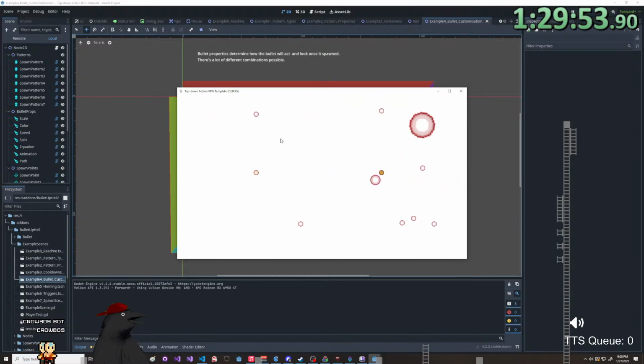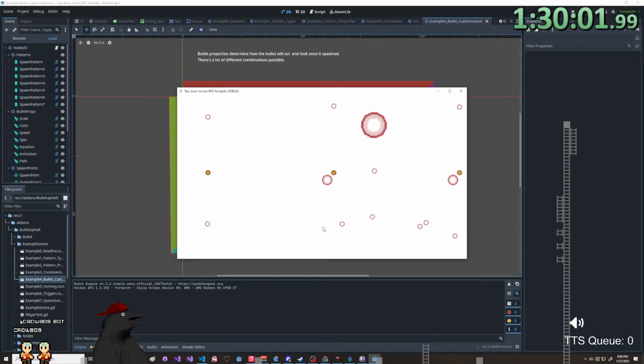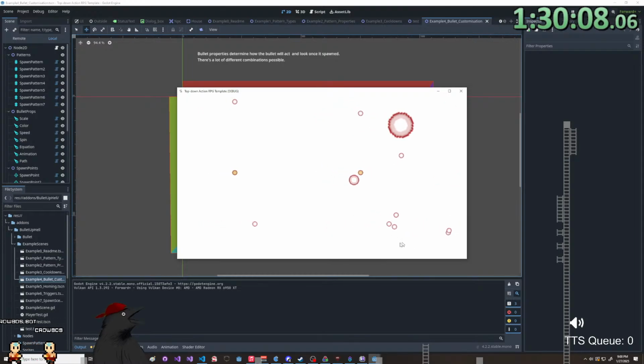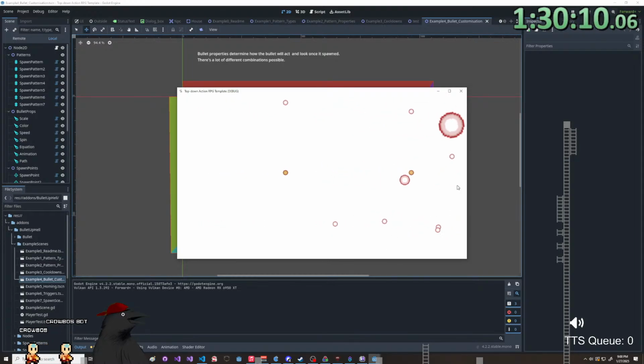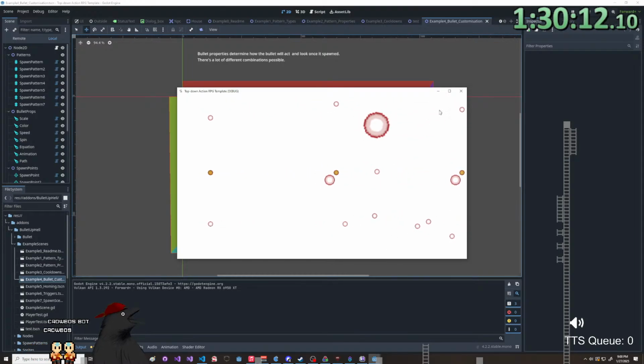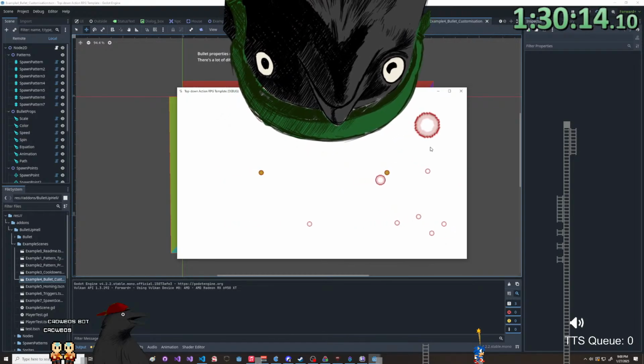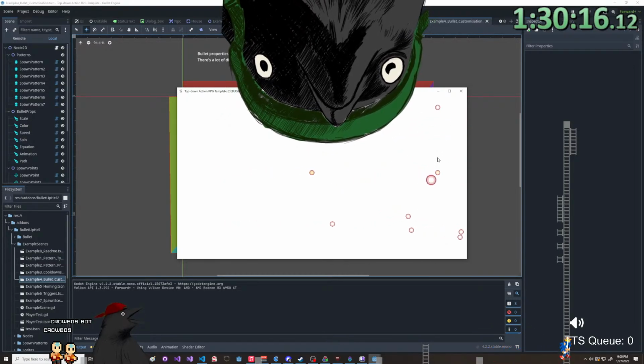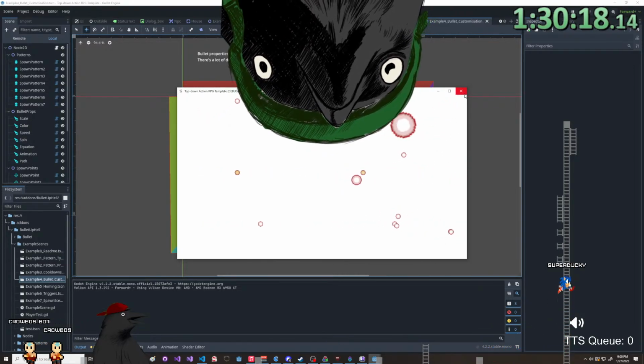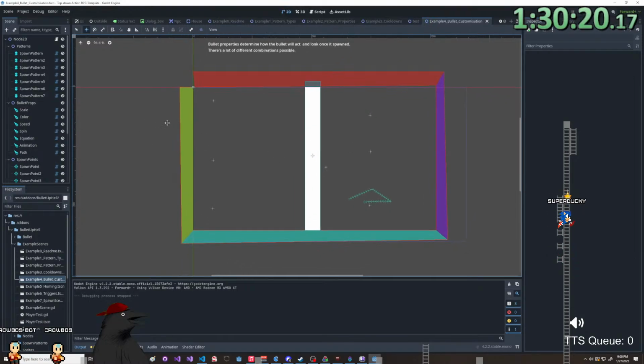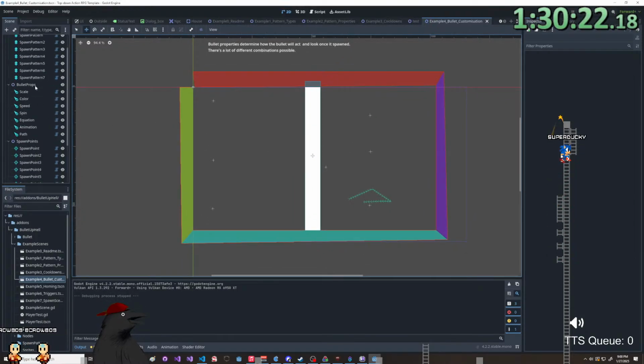Okay, so we got this. We got ones that slow down, go back a little bit, and keep going. We got these guys that are like veering off. Boom. This guy that's just spinning. You like that, Gunther? I think Gunther likes it.